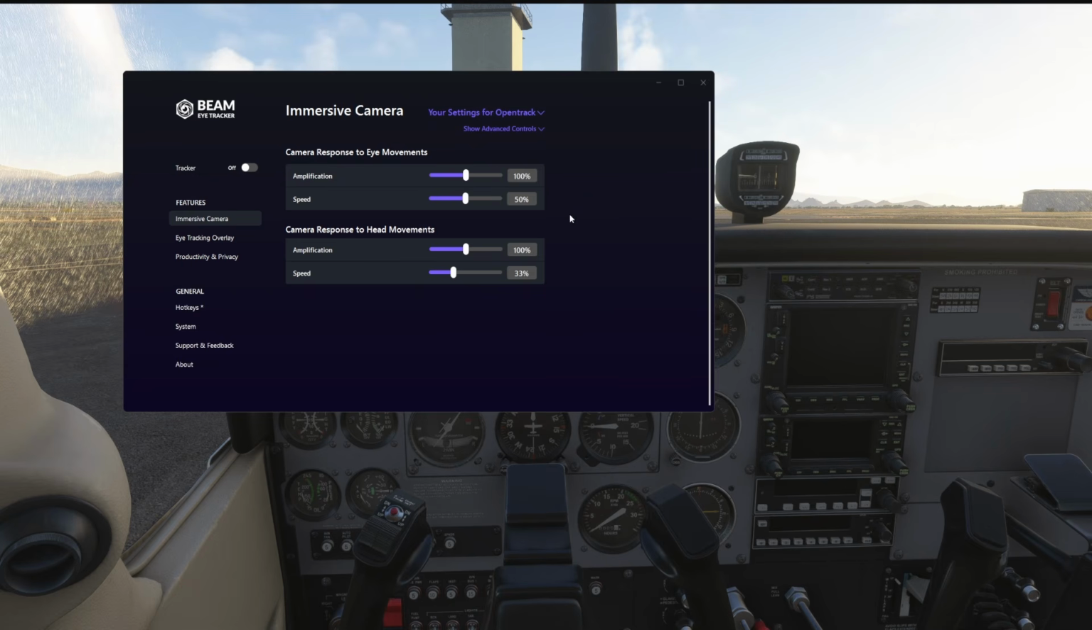I actually personally don't like eye tracking. Now, that has nothing to do with Beam eye tracker. I didn't like it with Tobii. I don't like it with anything. And I think it's just because I'm an old dog and I came around in TrackIR 4 days and went up to 5, and I've been using head tracking ever since, and it just feels more comfortable for me.